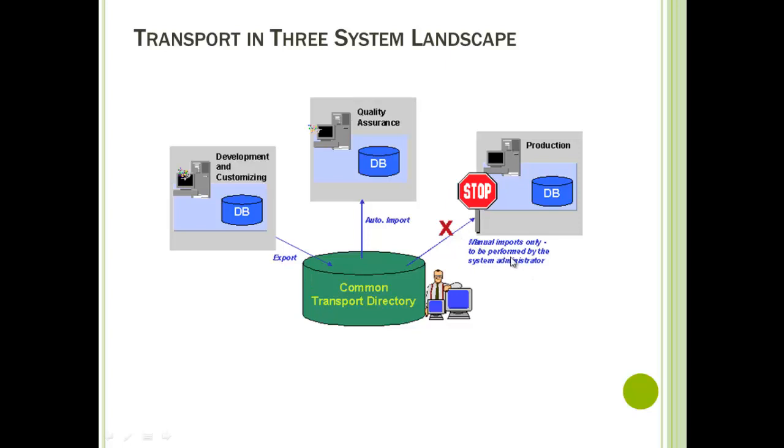Here it says stops, do only manual transport. Meaning, in the general typical scenario, once it is released, it will automatically import into the quality system, because you really do not need to check the quality there. When you are releasing it, your lead is going to check the quality of what is being done. Then it is released and automatically imported. You can do manual import also, or you can schedule it automatically. Once that is done, you will manually import to productive systems. That's the way the transport landscape works.